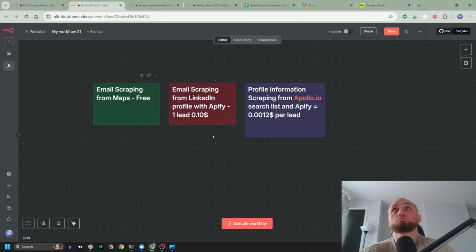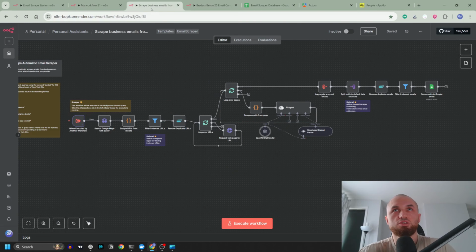And this is gonna be the best way to use scrapers. In the end, if you want to scrape emails, use the email scraper. This one, I'm gonna include the template. Just put the template.